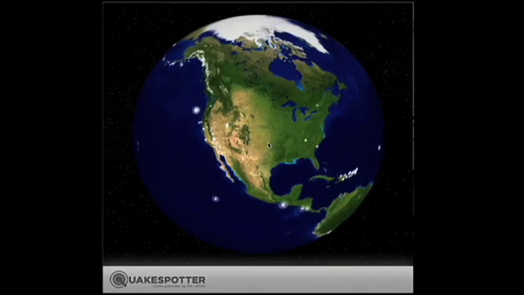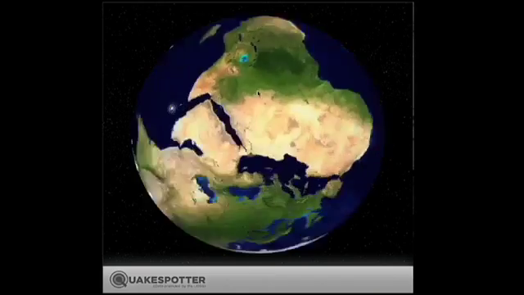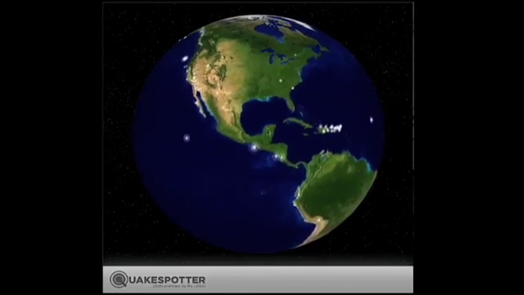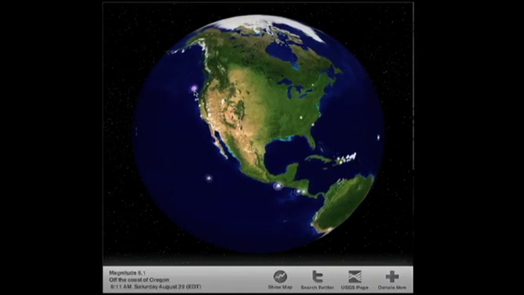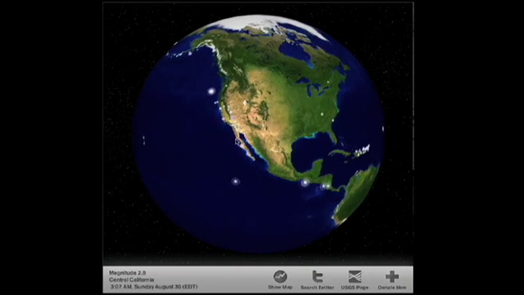This is pretty cool. This won the visualization prize. This is Quake Spotter, a desktop app that shows you all the earthquakes that are happening over the past few days. You can actually click on them and search Twitter around the earthquake so you can see people talking about the earthquake.